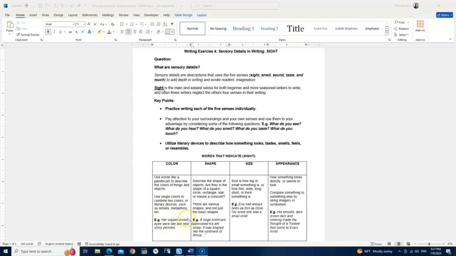Below here I just have a little example of my character Jessica describing her eyes. Her copper brown eyes were like 2 new shiny pennies. As you can see here, I describe the color of her eyes and make a simile, making the comparison to 2 new shiny pennies.